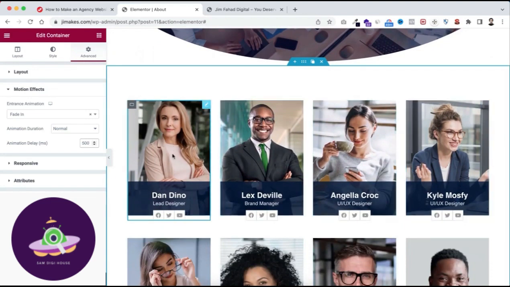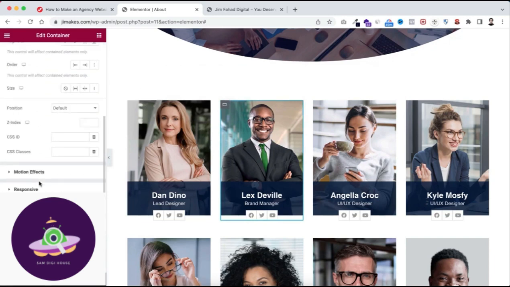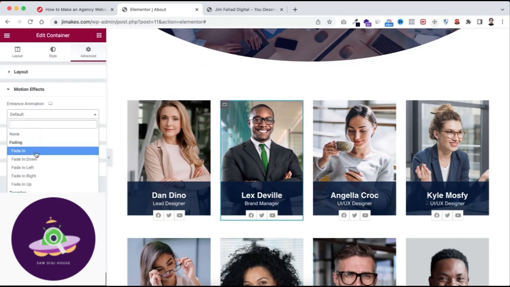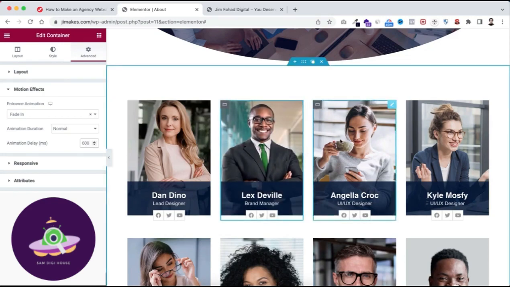Okay, so I just want to do this really quickly. From here with the second one, go under the advanced tab, from here motion effects, from the entrance animation I'm making it fade in again, and here instead of 500 I'm making it 600. And you already understand the process, so I'll just fast forward this process.